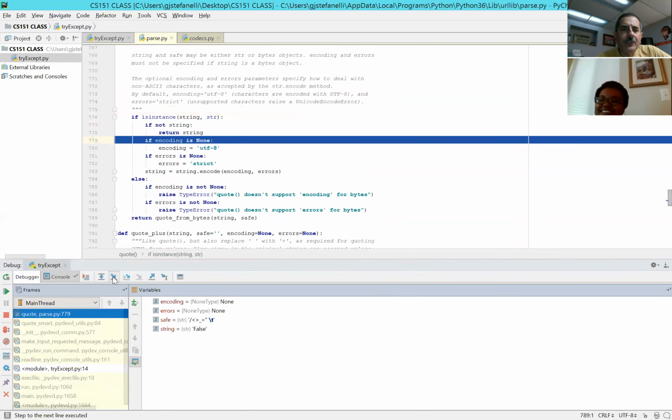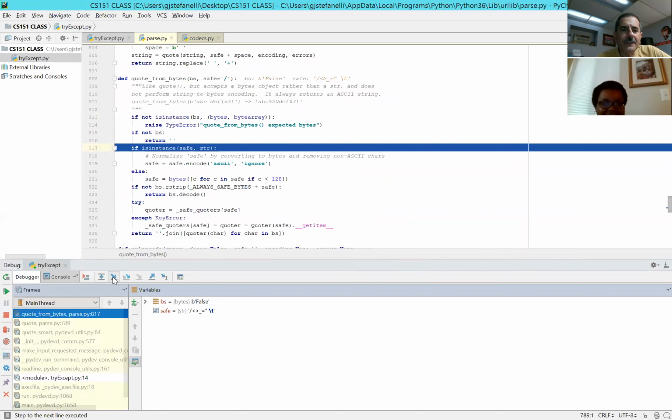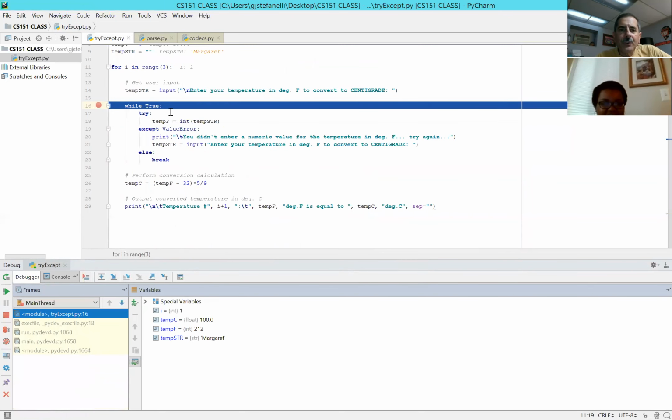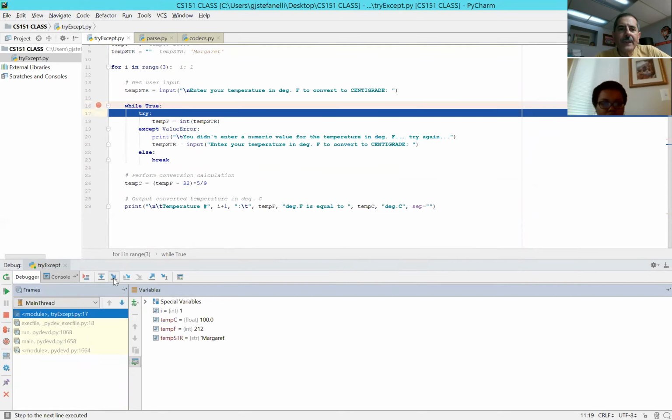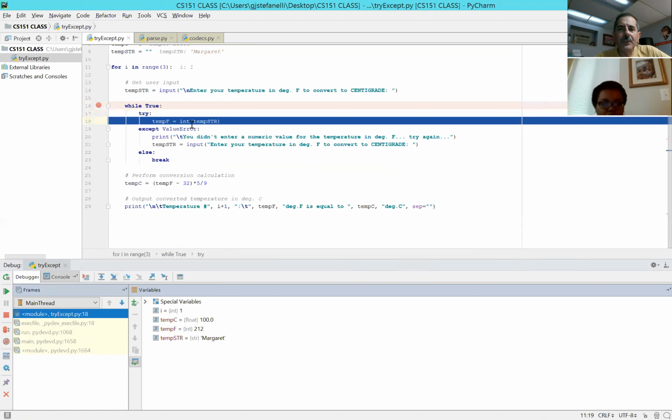It looks ugly, but let me keep on single stepping through it. Okay, so we're now currently at the while loop. You see this? Margaret is currently sitting in the string variable called temp string, right? We're going to come into the loop, single step. We're going to try to do the conversion. Now, can we convert the string Margaret to an integer? No, it's going to fail. So watch what happens when I try to convert.